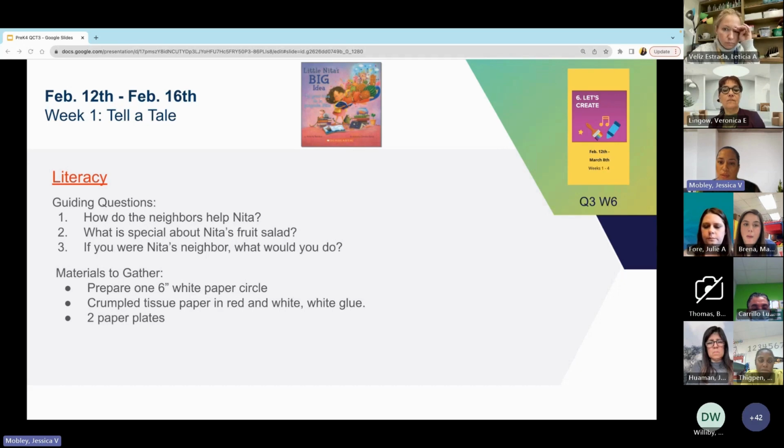They will name words that begin with H and Q, make a paper pizza, sort pictures of fruit into piles of 1 fruit or 2 fruits, and practice storytelling from the big chart of big ideas. So for this, you'll prepare a 6-inch white paper circle and some crumpled tissue paper in red and white, and glue for your sauce, pizza sauce, and cheese. Now, I would probably add veggies and things like that, but this is all they call for. So this is the minimum, but students are going to be able to make their own pizzas.